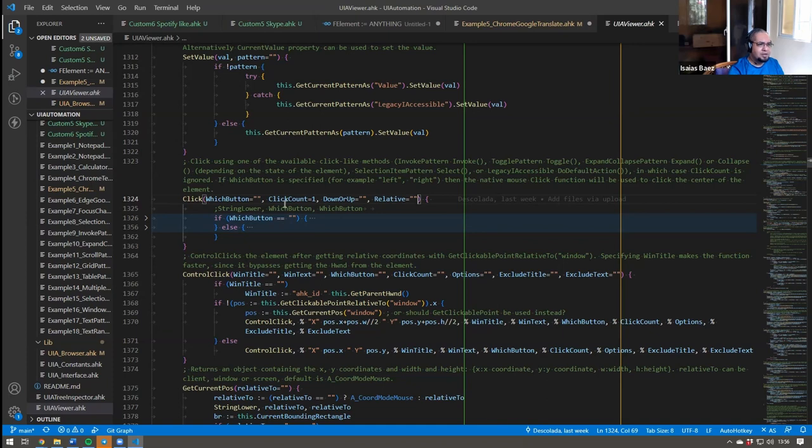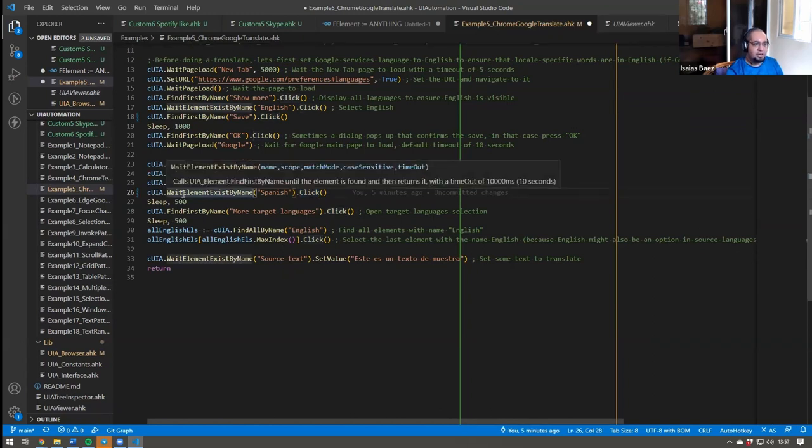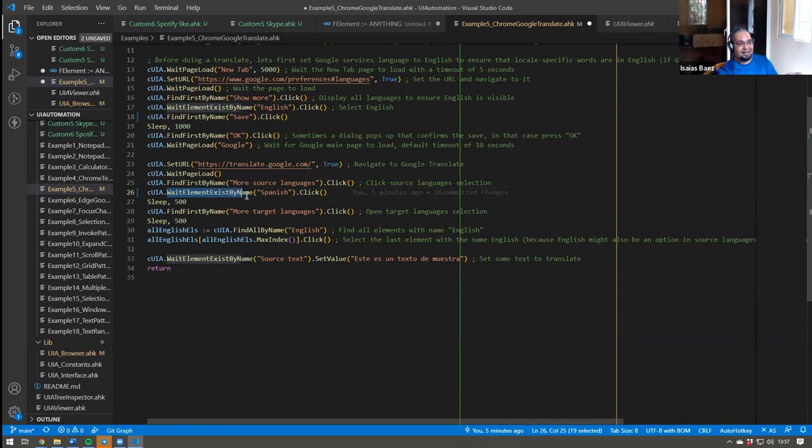Yeah. Sure. But in general, I think this code is very interesting. I like how easy it is to actually go ahead. After you get used to some of the names, and most of the names are actually very intuitive. WaitElementExist is my favorite. It does exactly what you're telling it to do. It's just going to wait until the element exists.